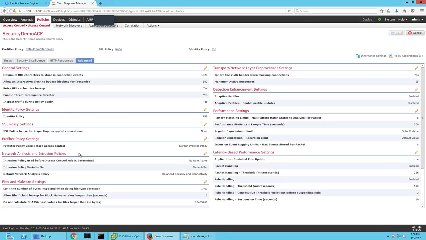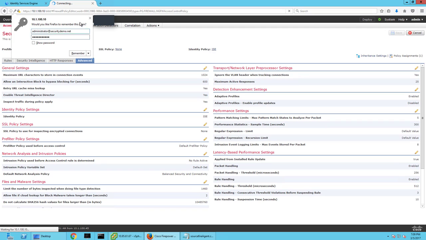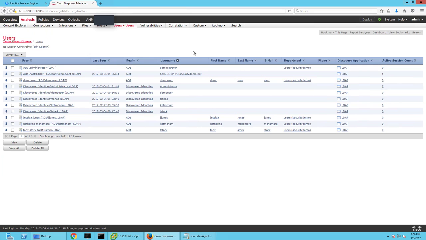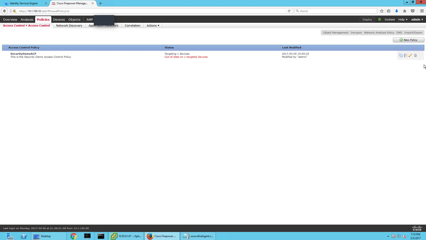All right, so if I go over to analysis, users should be able to see my users populated from Active Directory and ISE, so that's good. If you go to access control policy, you should also be able to create rules based on attributes that ISE provides. So let me go ahead and do so right now.